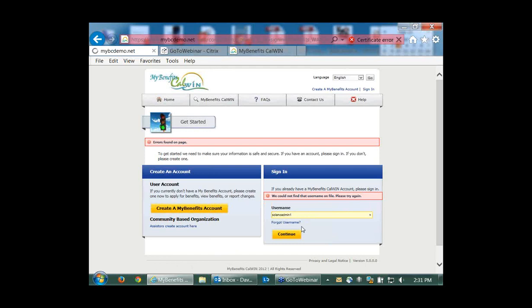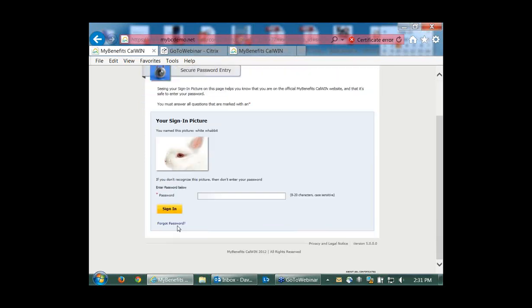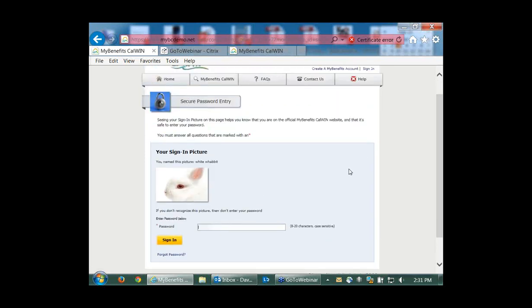I just wanted to show you. So there's the forgot username link, or there's the forgot password link. Assuming that you have an email address associated with your account, that's all you need to be able to retrieve your user ID. If you had security questions and answers set up and were able to answer 2 out of 3 of those correctly, you can retrieve and reset your password yourself.